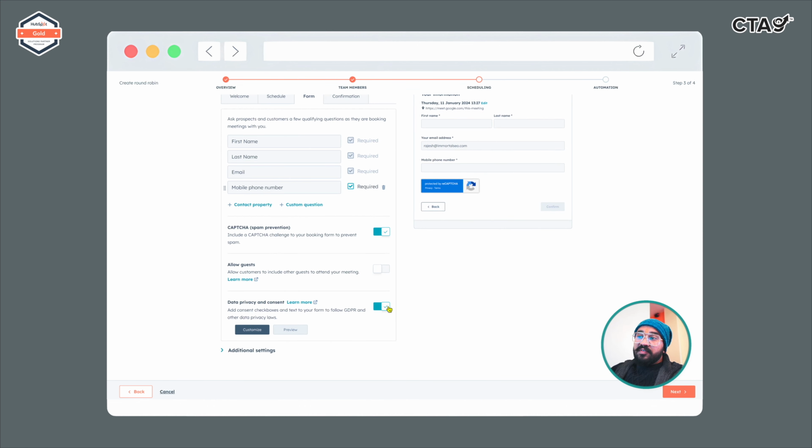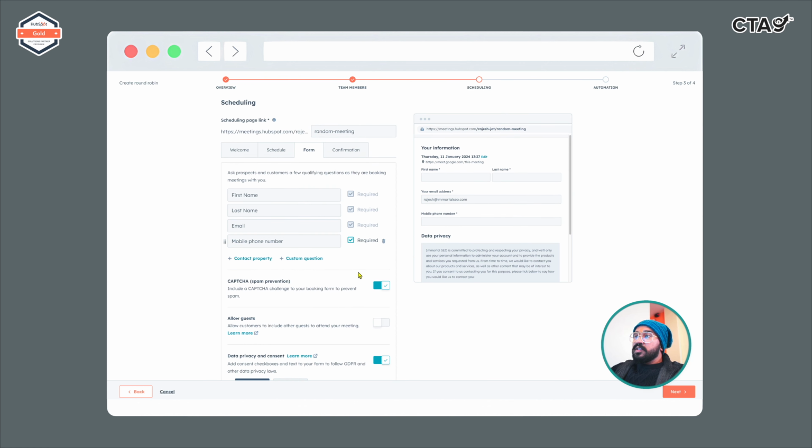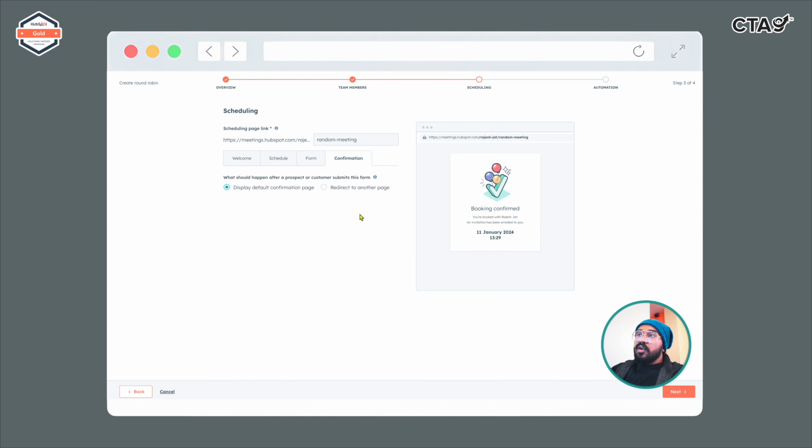You can also have data privacy and consent options in case you're targeting somebody from the EU or some other places where you want to have all of these data privacy options right in front of them. Once all of this is done, you can also select the confirmation page. For example, you can display a default confirmation page that their meeting has been booked, or you can redirect them to another thank you page or some other page which you have created so that you can then channel them down another funnel.